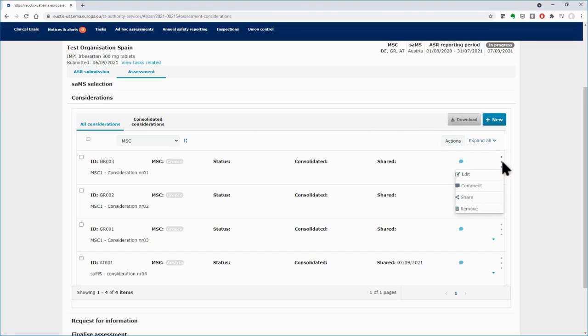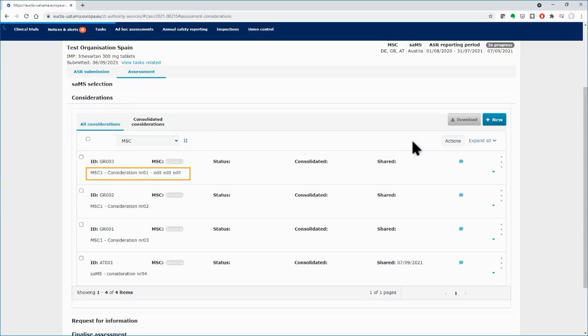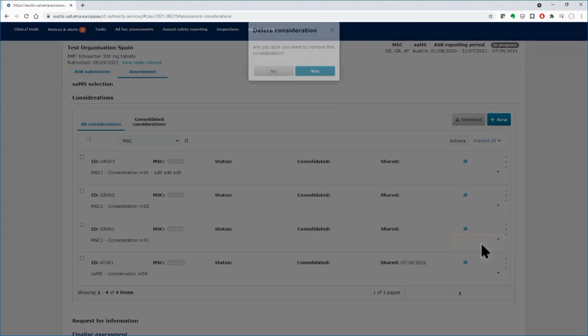Click on the three-dot button of the first consideration, and then on the Edit button, to make changes in the text field that has the details of the consideration. Click the Save button to capture the changes on the consideration. You can remove the second consideration by using the Remove button.